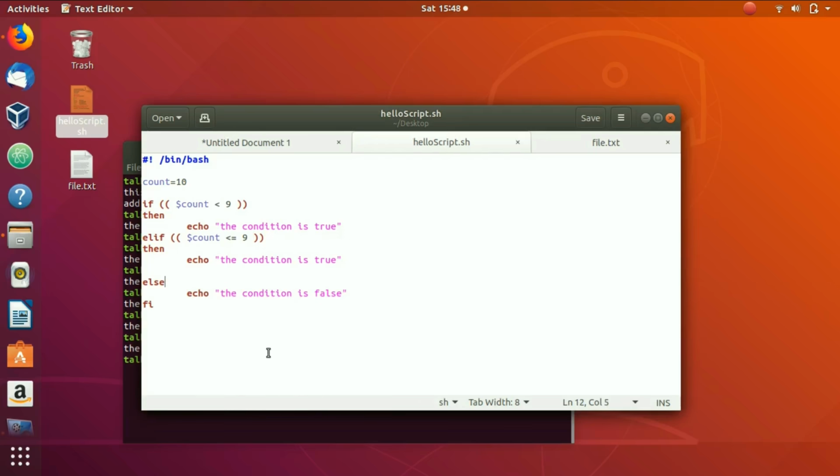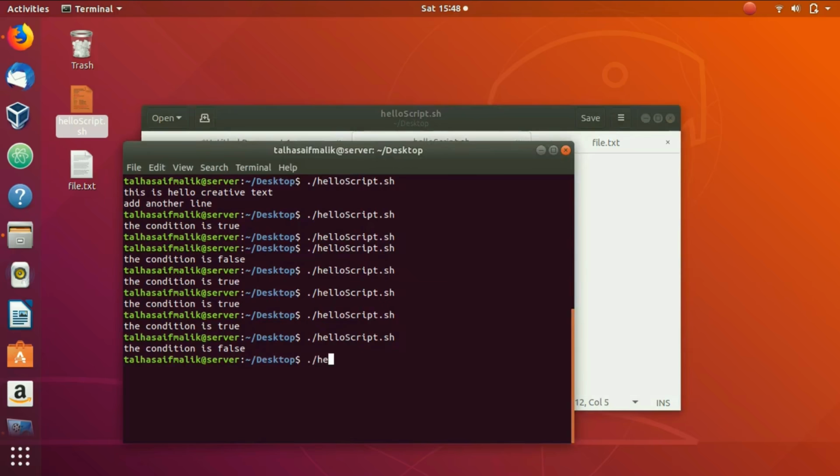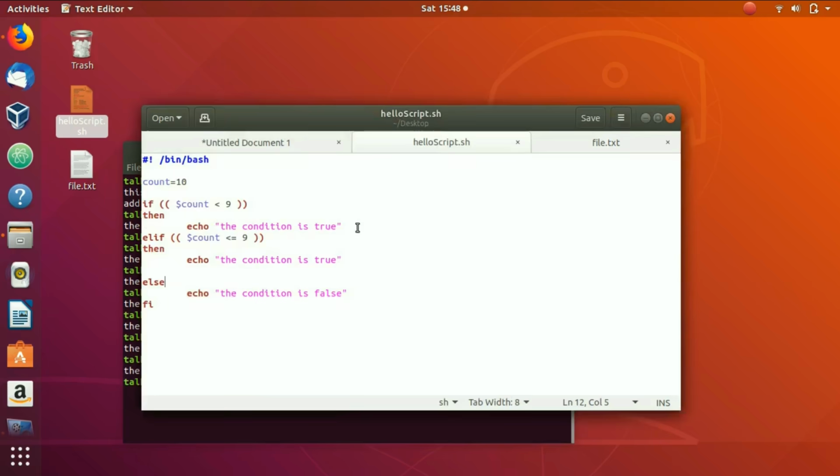Now we'll press Ctrl S and we'll see what we can do with this. If we run the script, you can see that the condition is false. So let's say if we write here greater than 9.